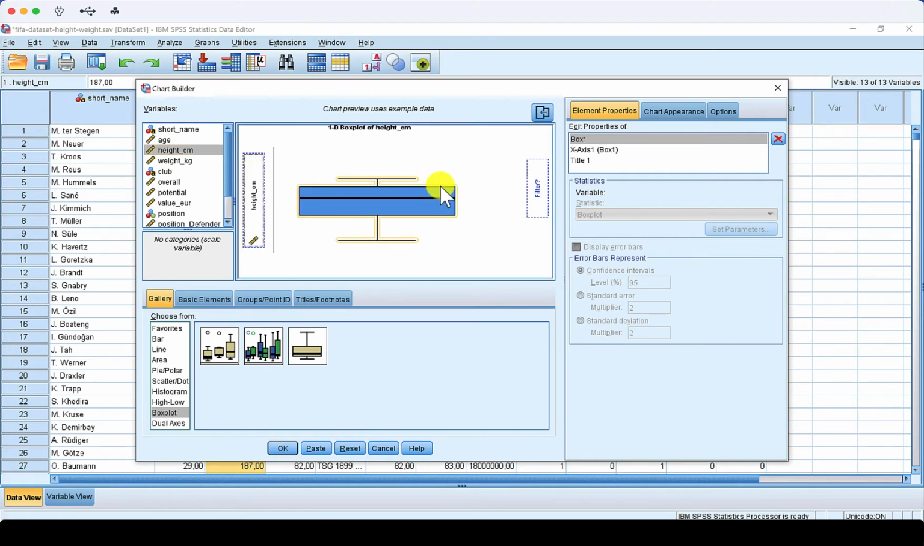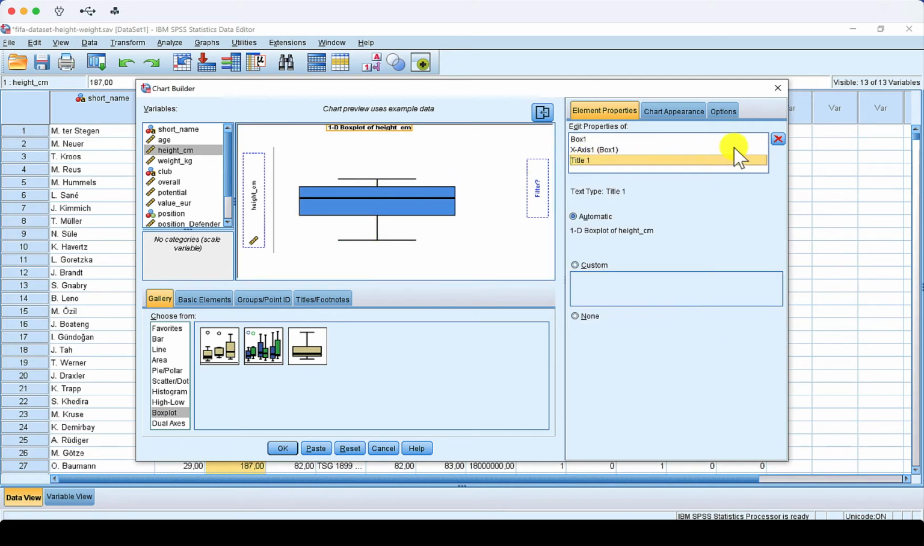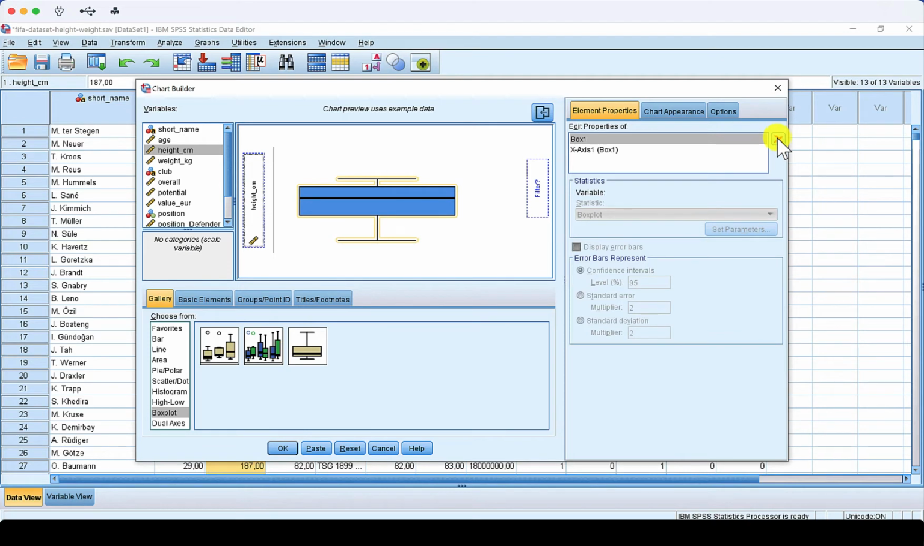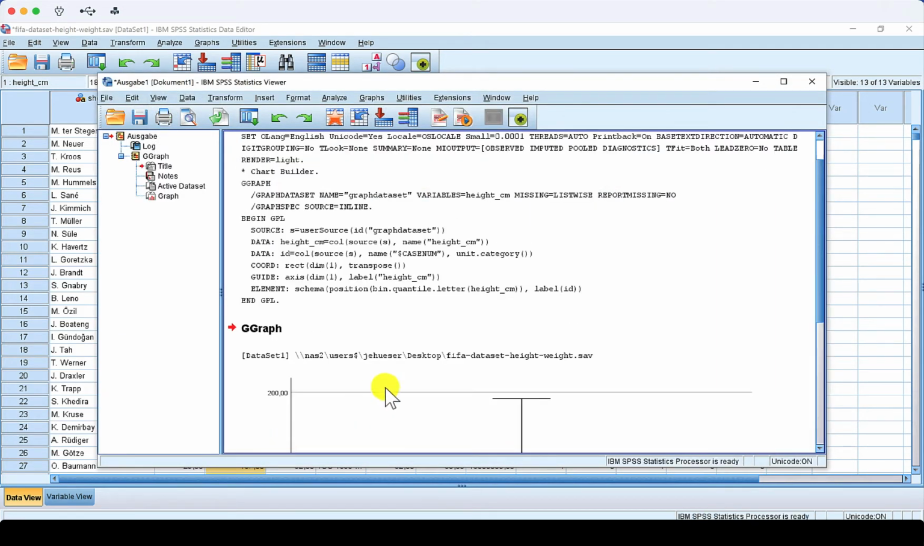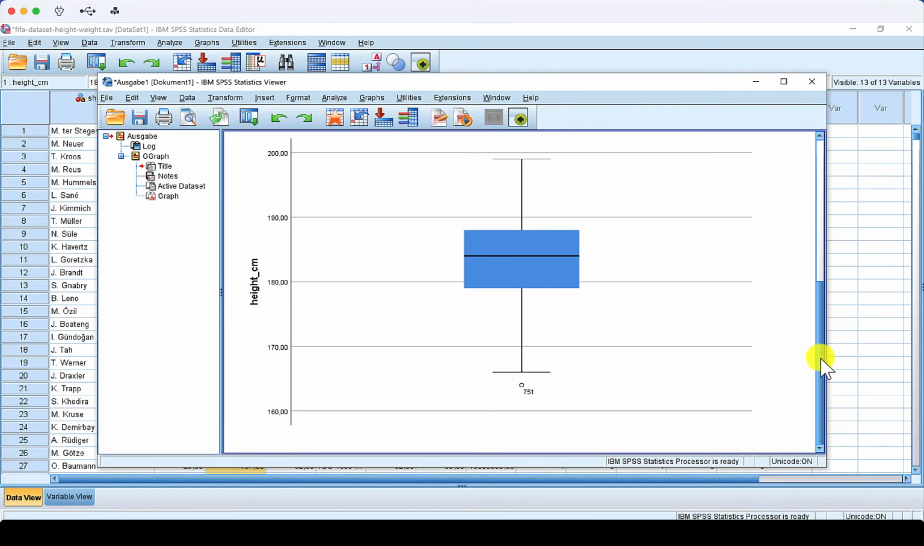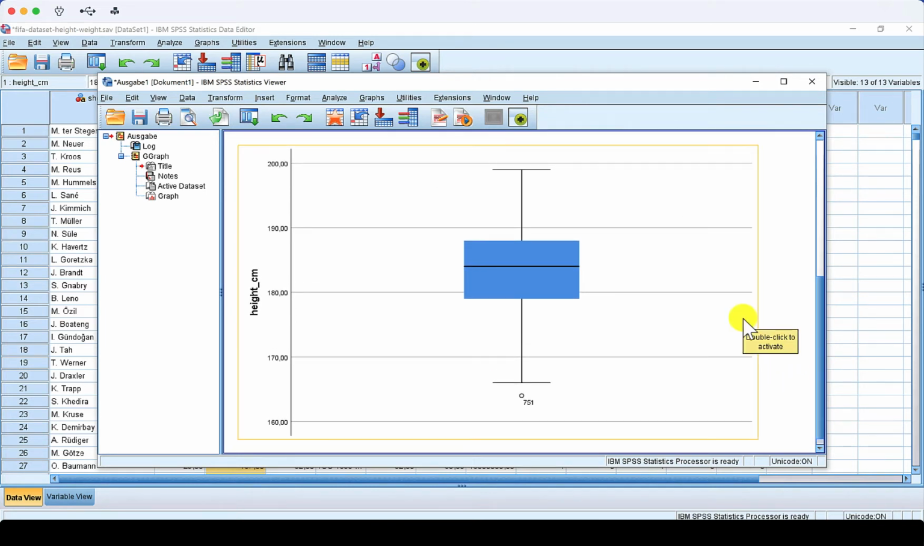What I can do now is to do further customization. I will just delete the title because it does not add much information, and this is all the setup to produce the box plot. I click OK and now I'm in the result viewer, and here I see the box plot of the height variable. We see that the median is around 185 and that the mid 50% lie around 179 to 188. So the box plot provides us with a good overview.